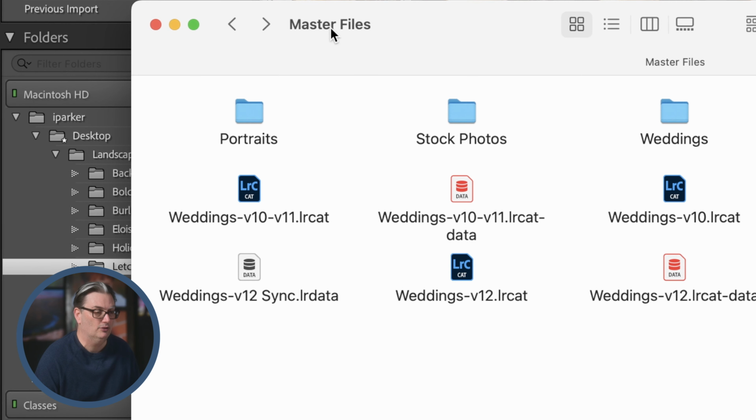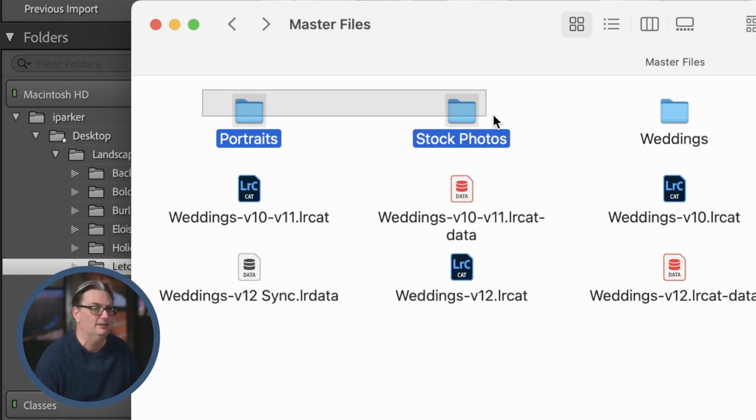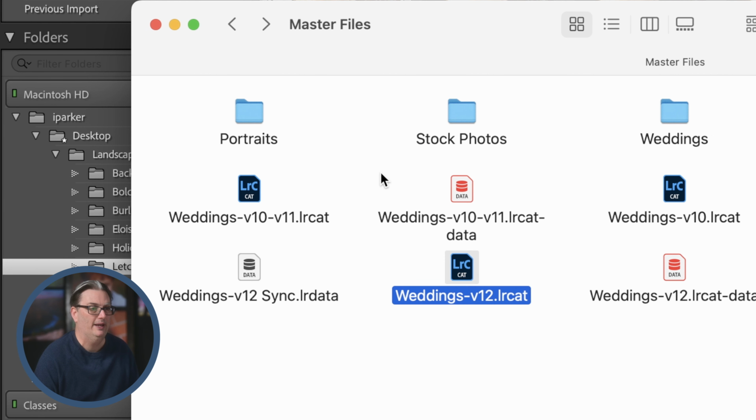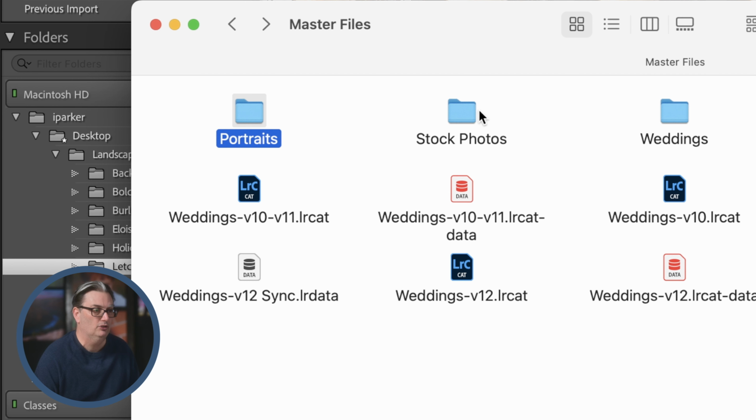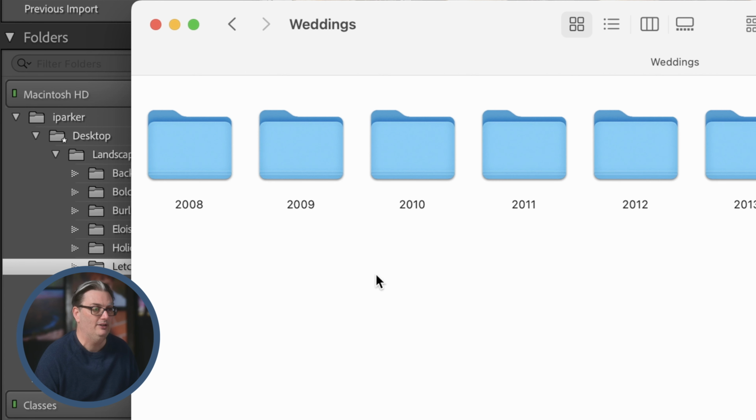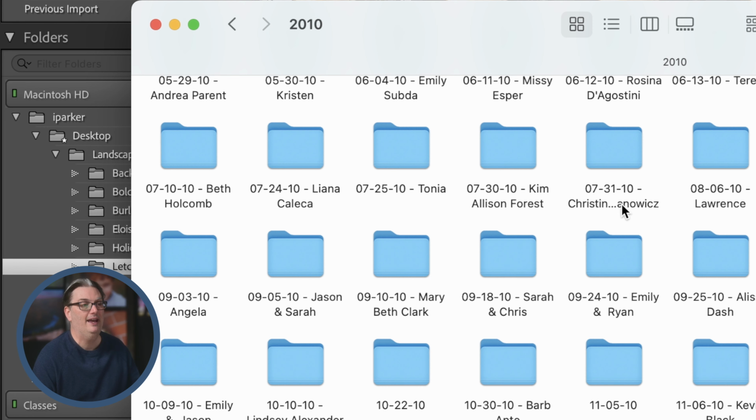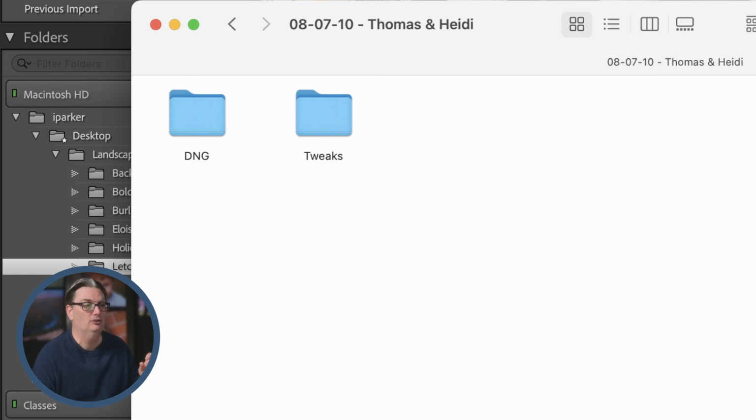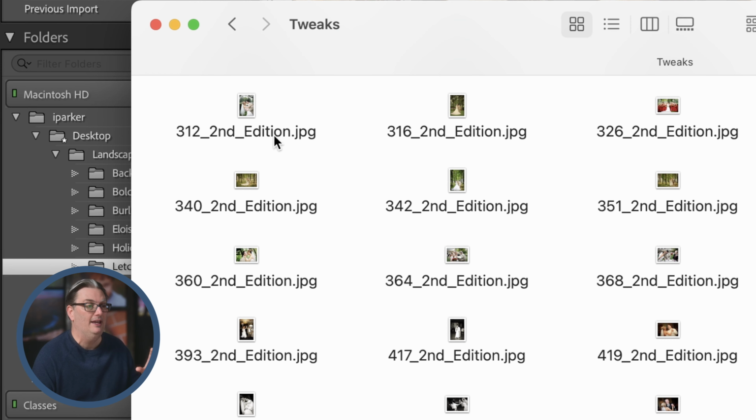So I have my master folder here, and then inside we can see I have three different folders plus my wedding catalog. So I have my portraits folder, my stock photos that I've created, and a weddings folder. Now inside the weddings folder, you're going to see different folders by year. And then inside of that, I have different folders for the name of the client, as well as additional folders inside of that, which are showing the type of file format, in this case, DNG, and then tweaks, which are files that I did some creative edits to. And then I have a specific file naming structure for those.